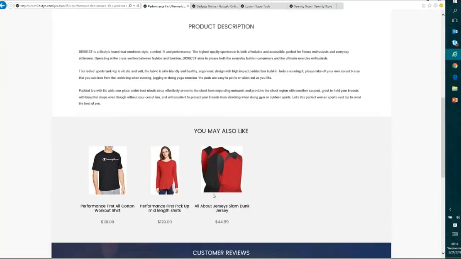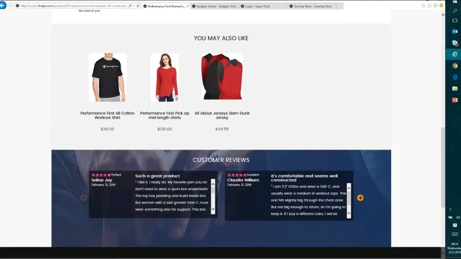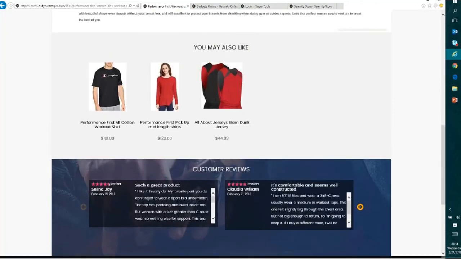I can also see additional upsell, cross-sell, in this case, what other customers have purchased. And this is something which you could have both automated as well as manual. There's also the ability where I can view customer reviews. So any reviews that customers have written, I can view the reviews out here.